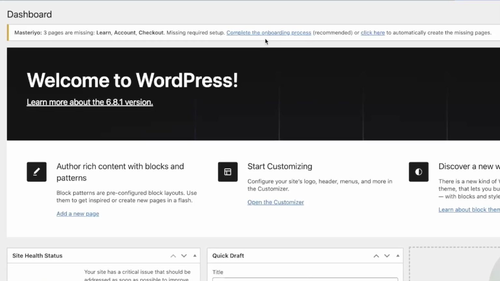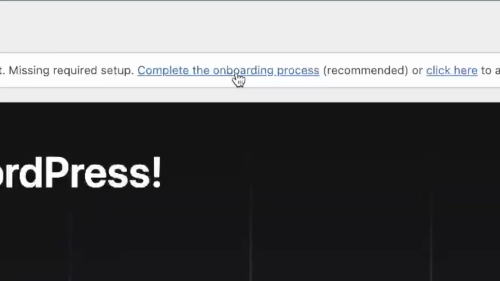So that leaves you with 2 options. You can either click complete the onboarding process, which you see is recommended, or you can click here to automatically create the missing pages.